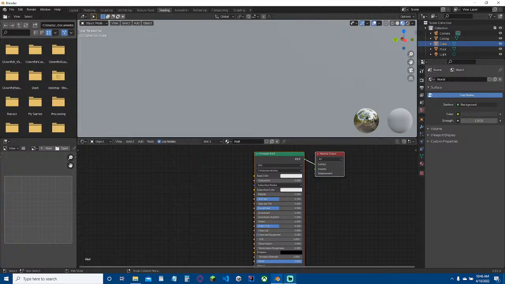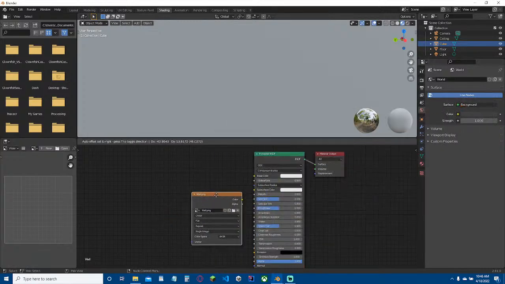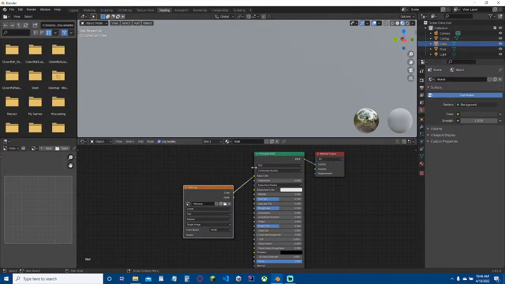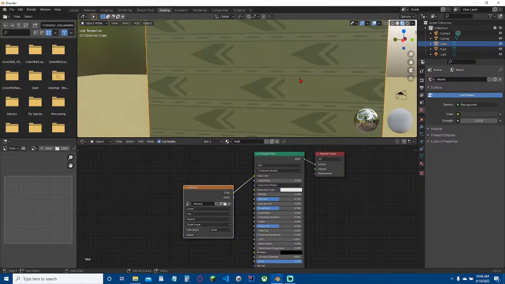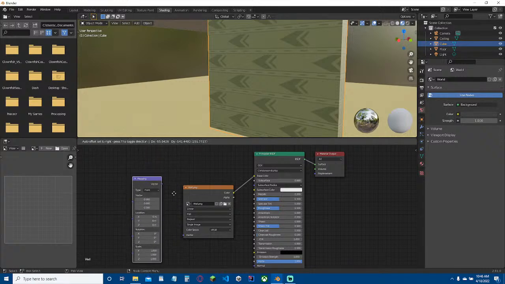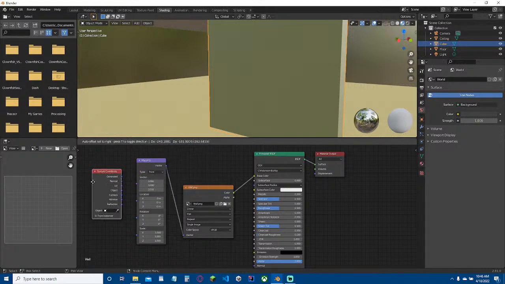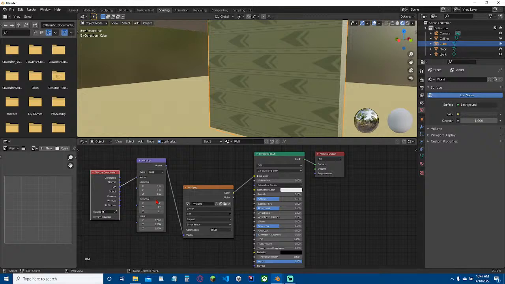So we need to import our wall texture. So if I go to textures, bring in my wall, perfect. Now we are going to connect this to base color. Oh yeah, I should probably zoom out too so that you can see this. And now we're going to want to import our mapping. Let's bring this right here. Connect this here. And texture coordinate right here. So UV goes to vector. Perfect.